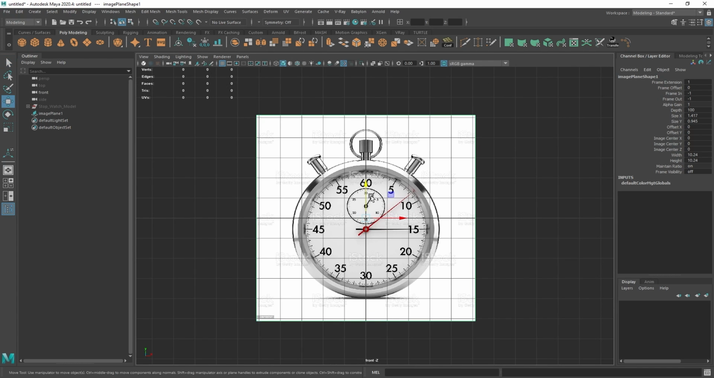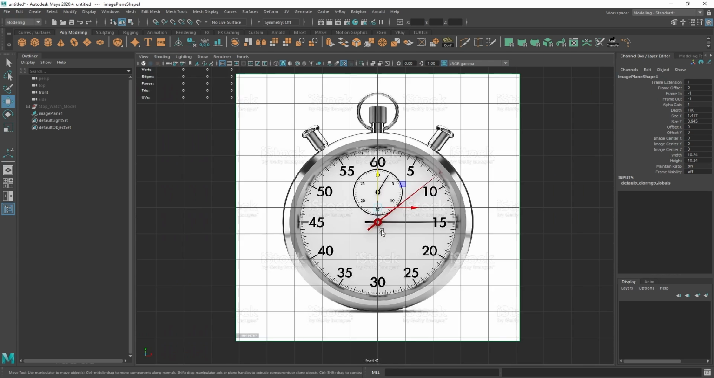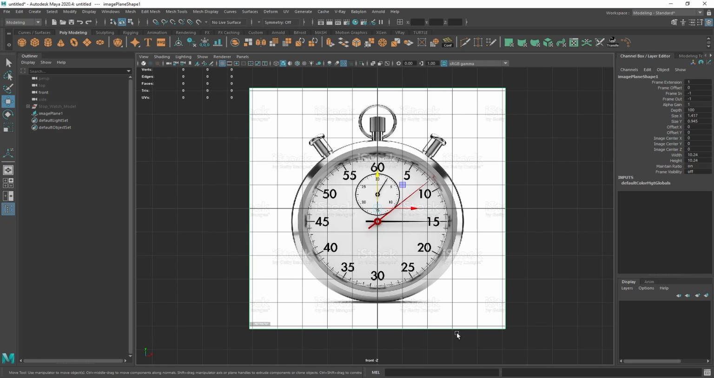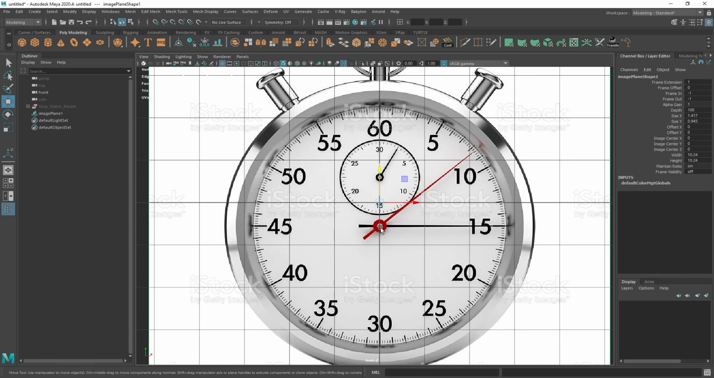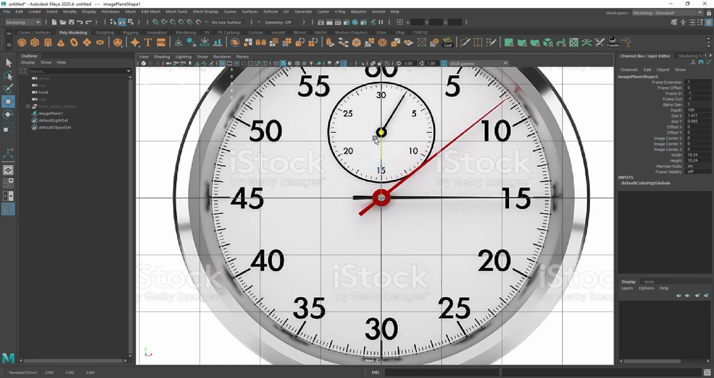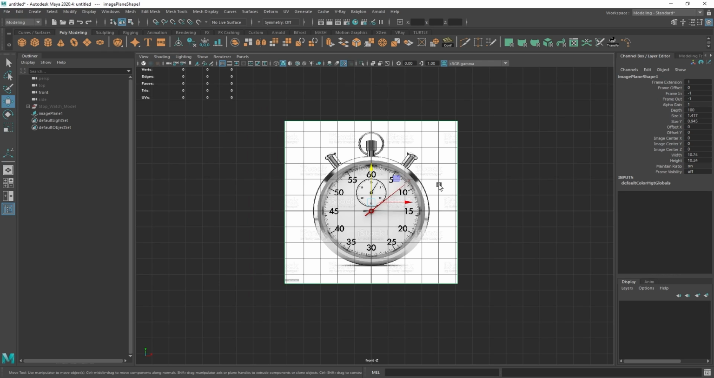Now you can move and position this stopwatch to the center of the origin. You can see that this is centered based off of the center of the image plane, and obviously not the stopwatch. So I can simply move this up to get about the center here, and I know I want to scale this up just a little bit.